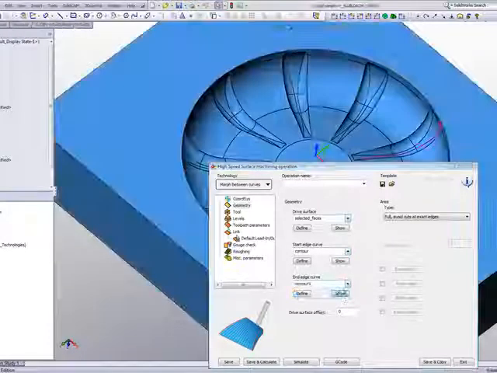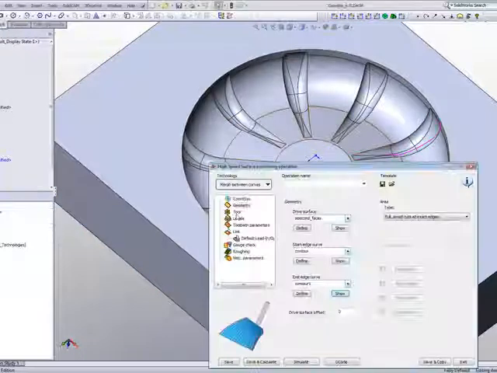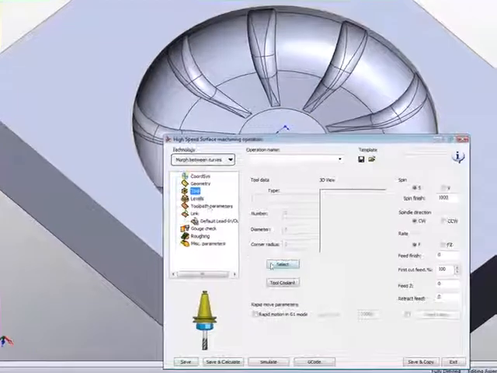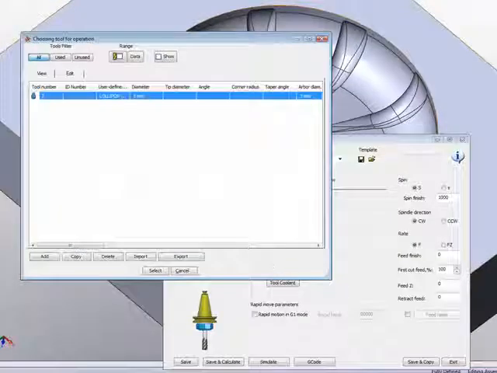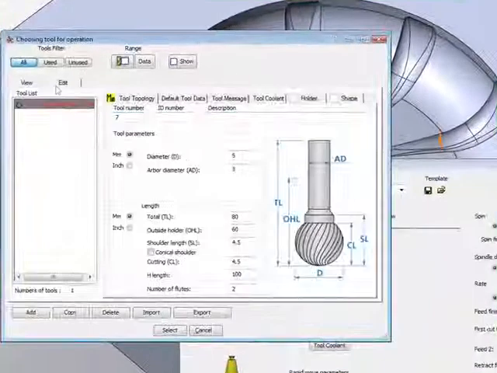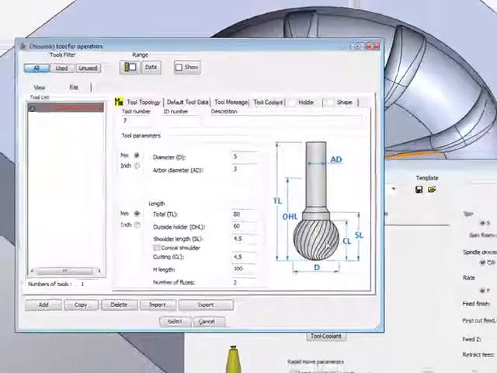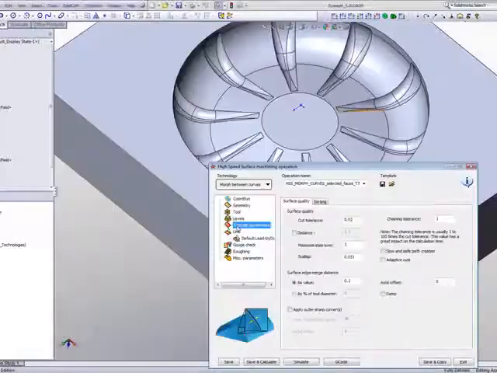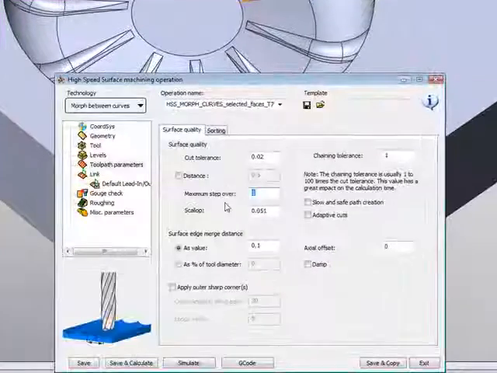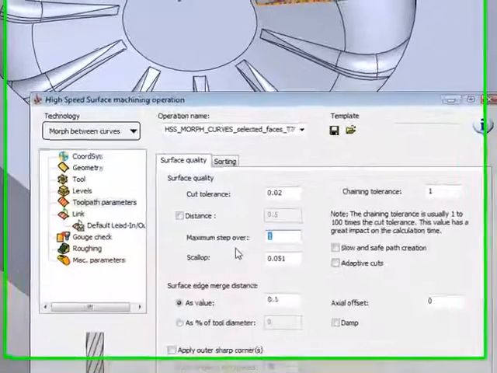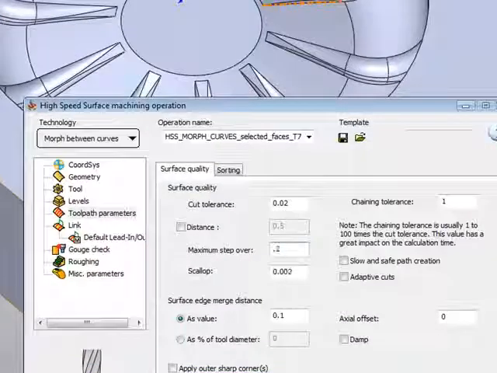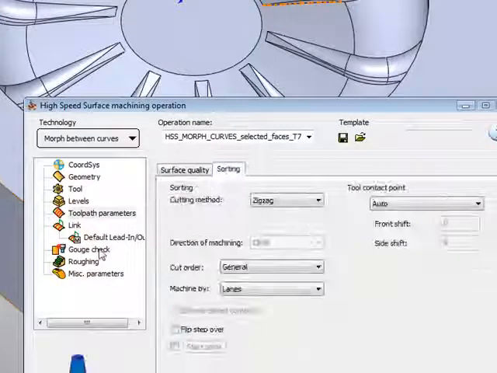My tool that I'll be using must be a tool that is actually able to go underneath that undercut area, and that tool itself is a lollipop tool as shown over here. This is the type of tool that can actually easily work on undercut areas. In my toolpath parameters, I'll change my maximum step over to 0.2 millimeters, keeping the sorting at zigzag.